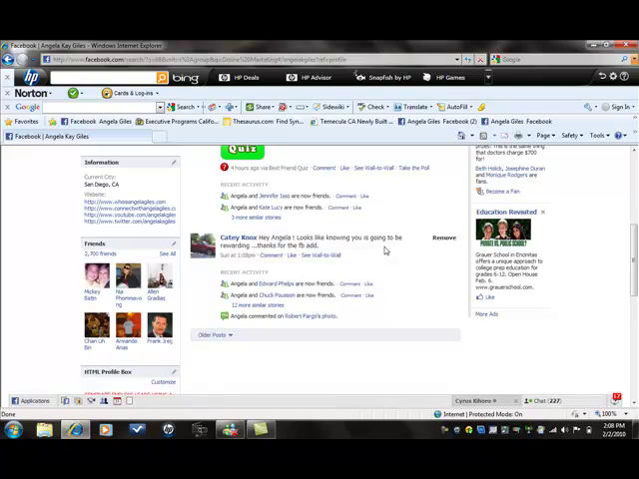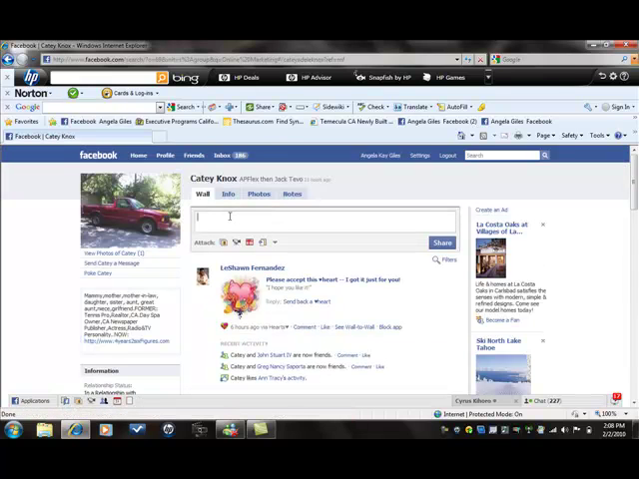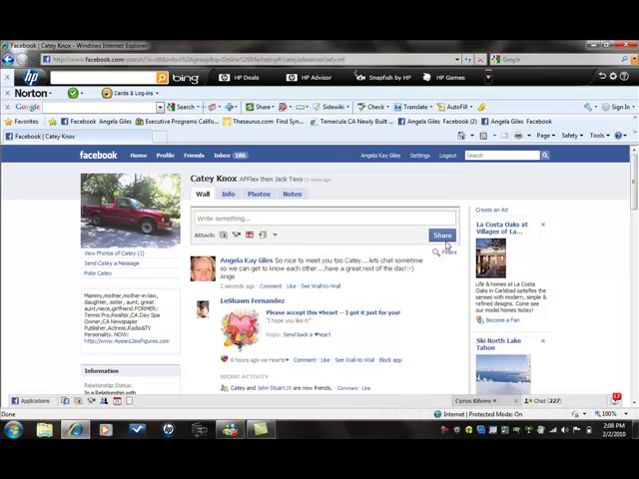So the whole purpose is to interact with other people. So you should spend time every single day going through people. Like I'll go over to Katie's right now, and I'm going to make a little comment on her wall. So nice to meet you too, Katie. Let's chat sometime so we can get to know each other. Have a great rest of the day. And then I'm going to hit share. And so that will show up on her wall.